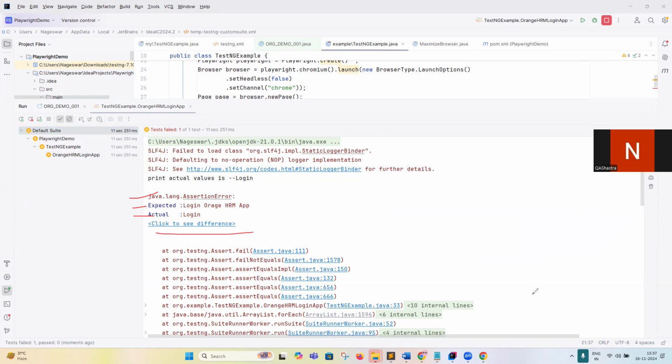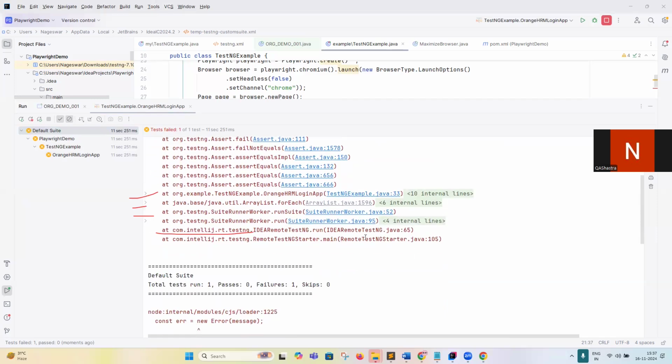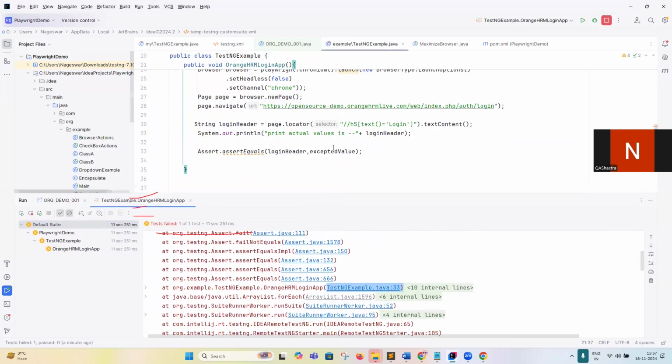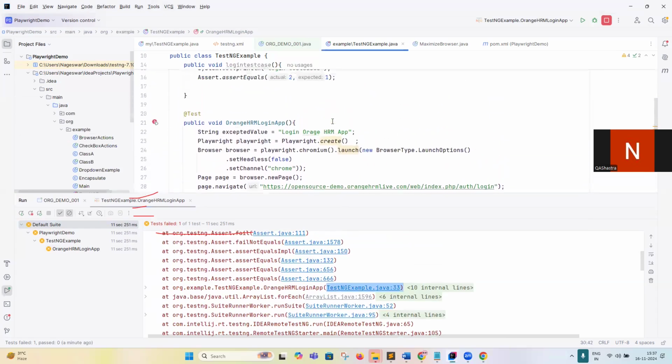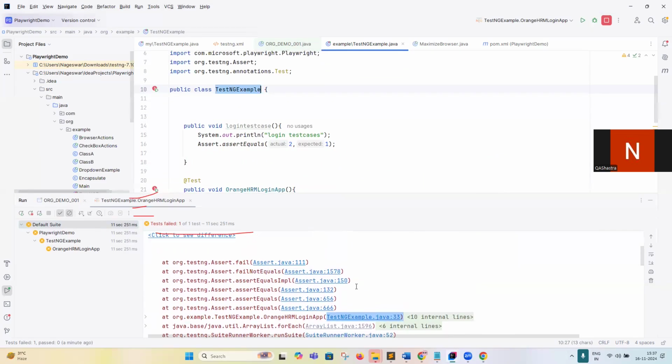And also we can see below, there is a line number. So here you see TestNG example, our class name. Please remember that while debugging. Find out your class name. Don't care about the others. My class name is TestNG example. Look for the class name, where you ran from.